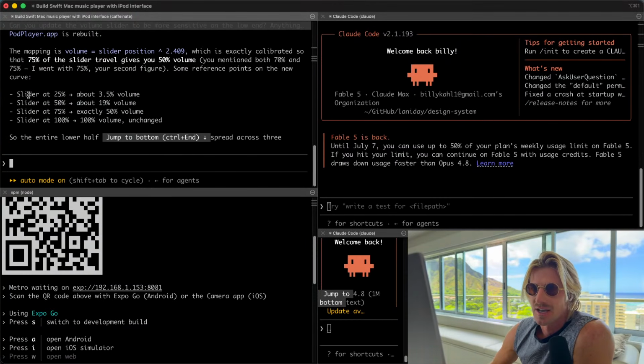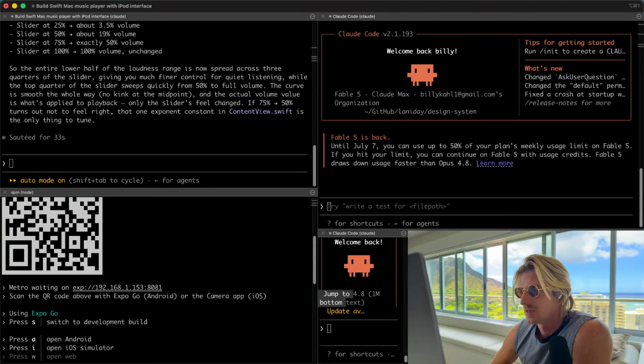Okay, let's see. Slider at 25% is about 3.5 volume. Slider at 50% is about 19% volume. Slider at 75% is 50% volume. Okay. Boom. That's sweet. Let's reopen the app.